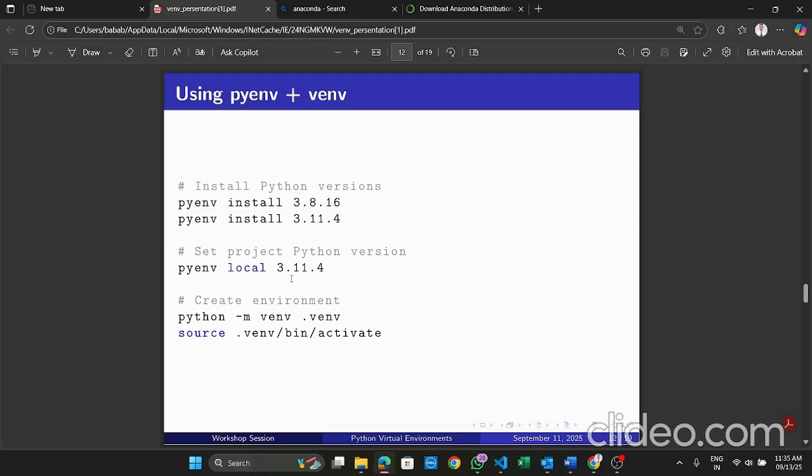Now what is this, set project Python version? It is time to set the version of Python. So here you can run this command. This sets 3.11.4 as the version for the current folder. Now it's time to create the environment. This is the easy command we have seen earlier in the beginning: python -m venv .venv, the name of the virtual environment, and then you have to activate it. This is the Linux and Mac command, but if you are a Windows user, you have to use venv/Scripts/activate. It will work.